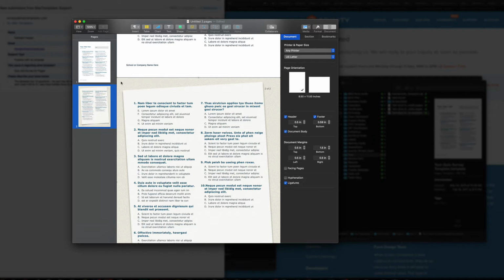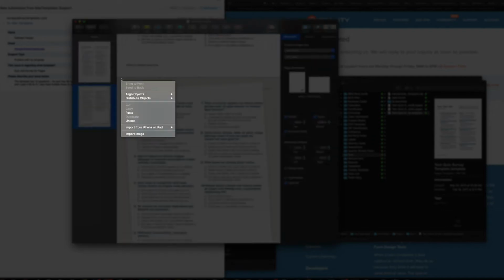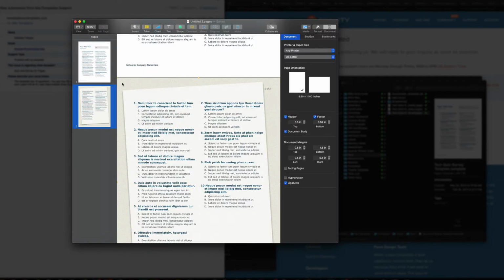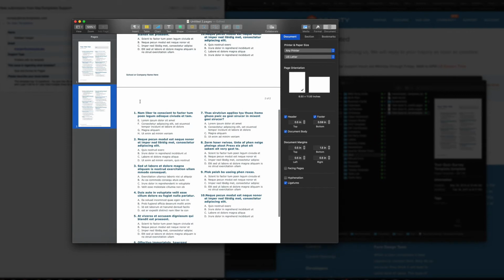So if you select the image in the background, then you can right click and say unlock. And if you unlock it, then you can actually delete it. And then there's a second one here too, and we can delete that. And then that should clear up that little background issue that you might have.